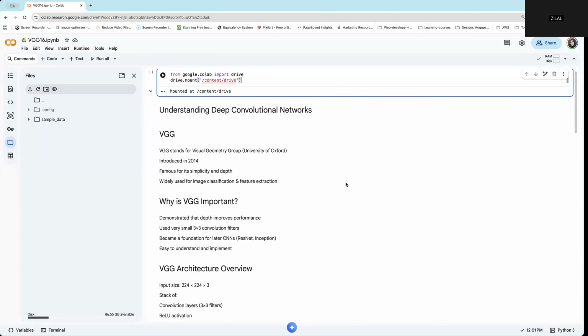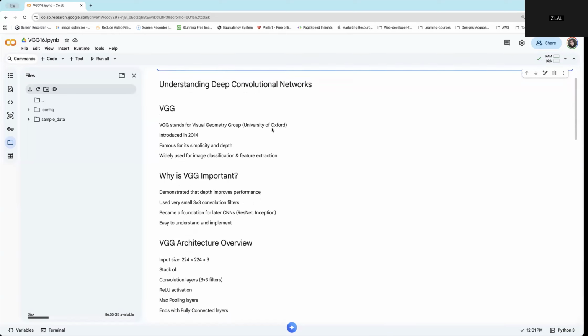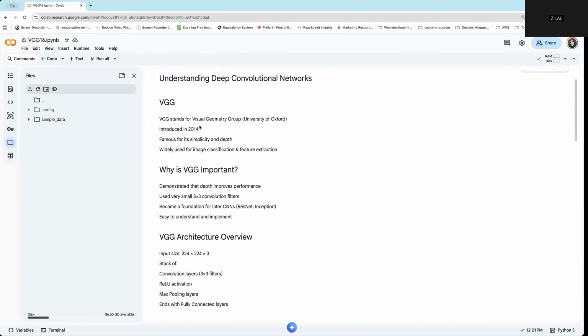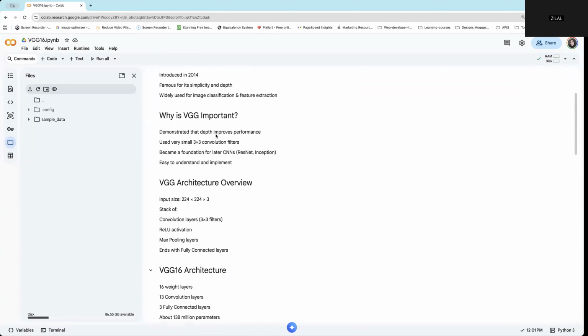In this video, I will show you how you can use VGG to understand deep convolutional networks. VGG stands for Visual Geometry Group. This is University of Oxford. It was introduced in 2014, and it is famous for its simplicity and depth.